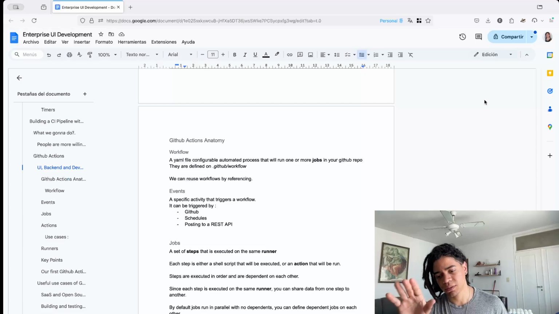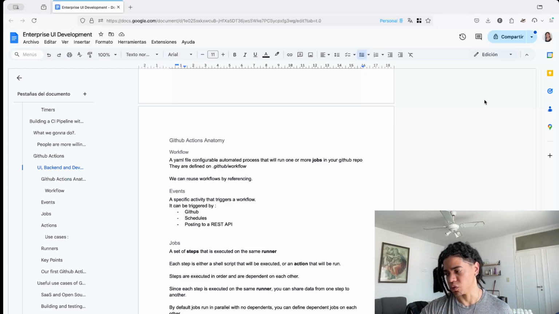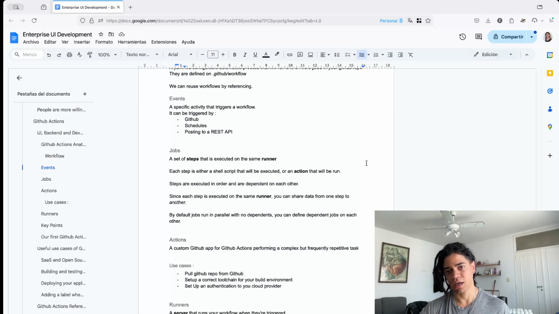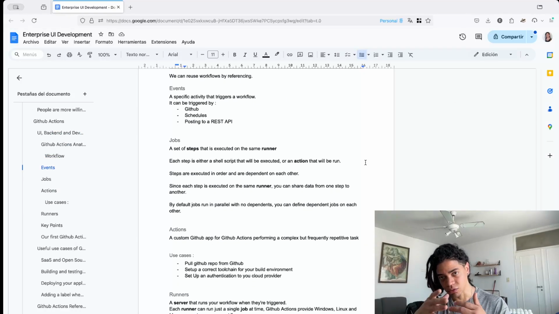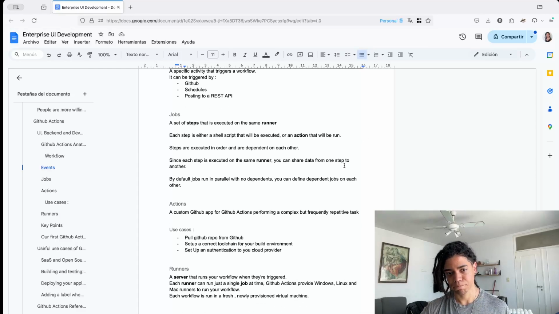Also, for example, when authenticating to a third-party vendor, let's say AWS, Google Cloud Run, Azure, these actions allow you to do that. And because these jobs, these steps, these actions or bash scripts, run on the same runner, okay?